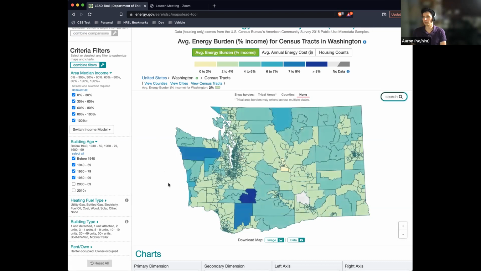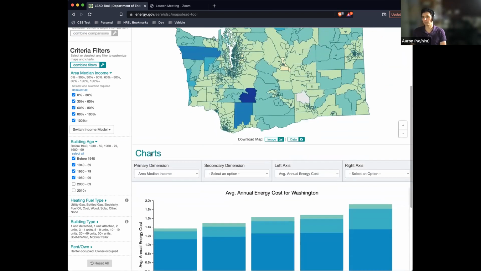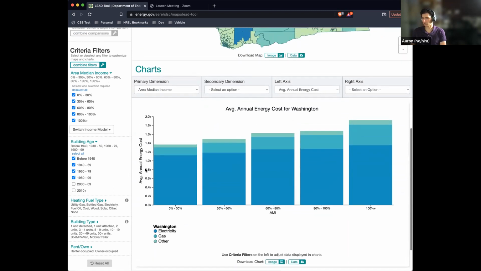for our showing here. Below the map, we do have a chart that allows you to break down the data in a little more detail. So in this case, because we are looking at Washington State, it just defaults to looking at it as a whole. But I'll show you in a little bit, you can actually look at different entities together on the map. But as you look here and hover over it, it just shows you a breakdown of the gas, electricity, and other. This one is defaulting to annual energy cost at the moment.